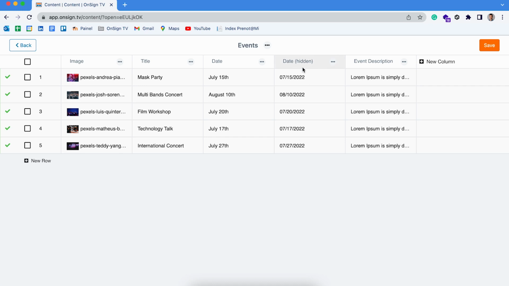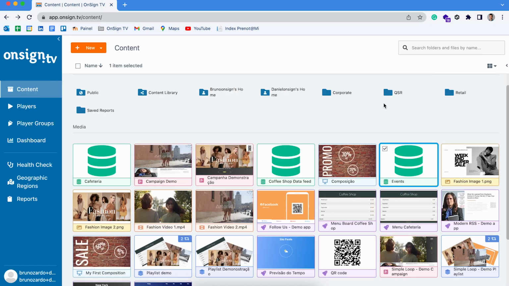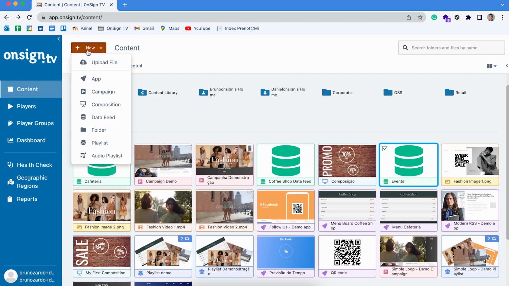But this column here is going to be hidden, because remember when we were looking at the app, there were no date fields, only text fields. So let's just keep it hidden for this moment. And here we have event description. So this is the data feed that we created, okay? And we have 4 events for July and 1 event for August. Okay, let's keep it saved. And now let's go back to the application.